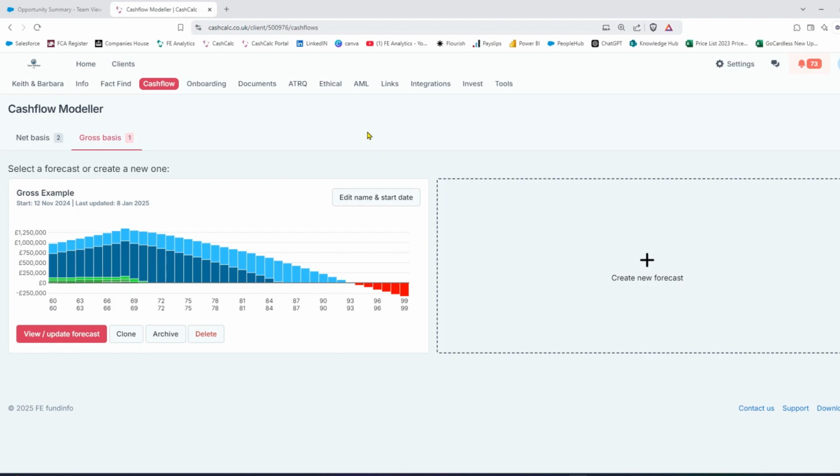And for those of you that are watching from the UK or again use the UK taxation system with your clients, you may be unaware, hence why you're watching this video, that there are two types of modeler in FE Cash Calc. There's a net version and the gross version. And as of today in 2025, the vast majority of cash flows are still run on a net basis. So 60 to 70% of all cash flows are run net. However, the gross model is becoming more and more popular.